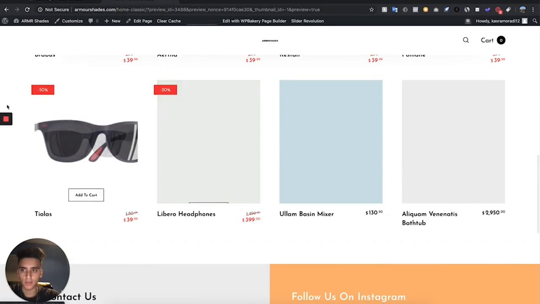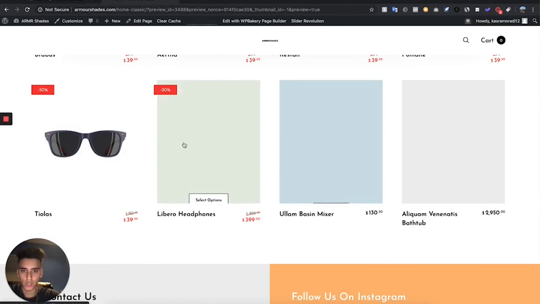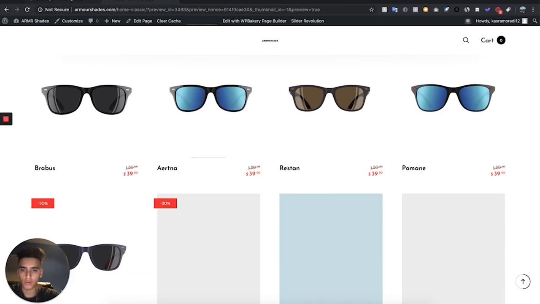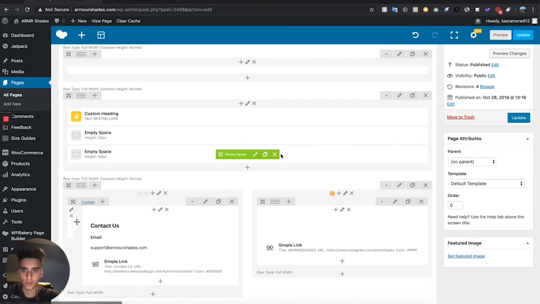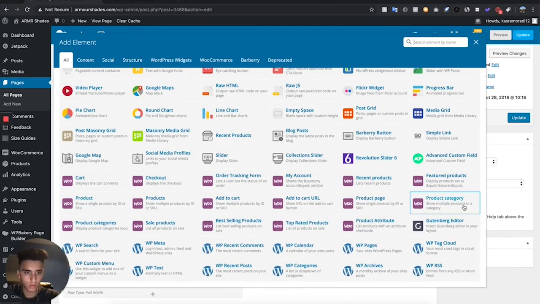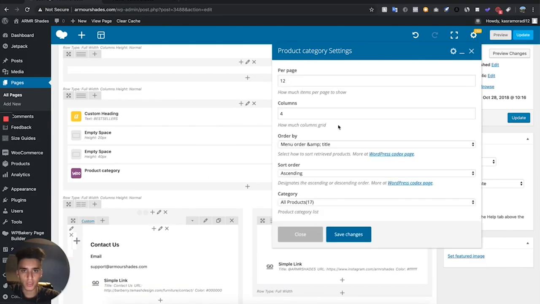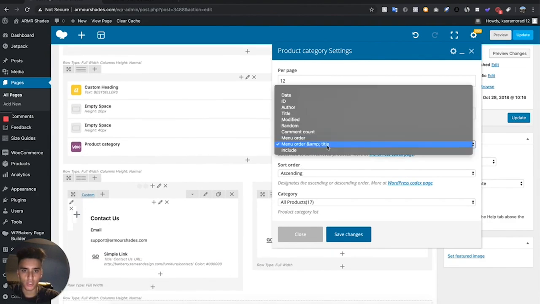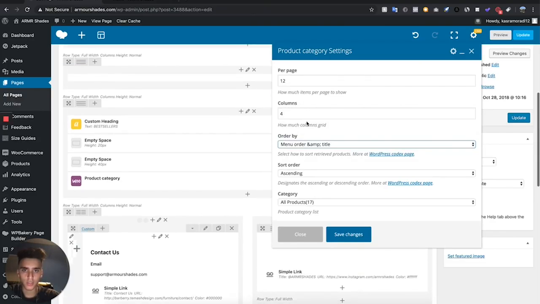So one thing I'm going to do now is I'm going to go here and I'm going to change this collection to show all of our products. What I'm going to do is I'm just going to exit out of the recent products. I'm just going to add a section, a product category section, and this section is going to be all products.